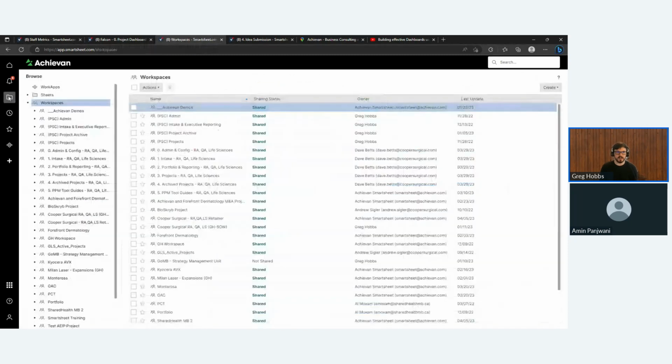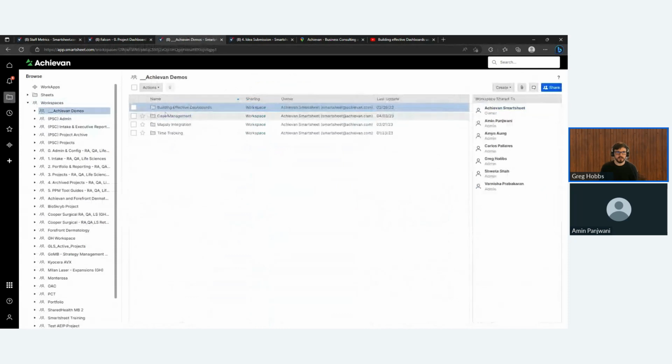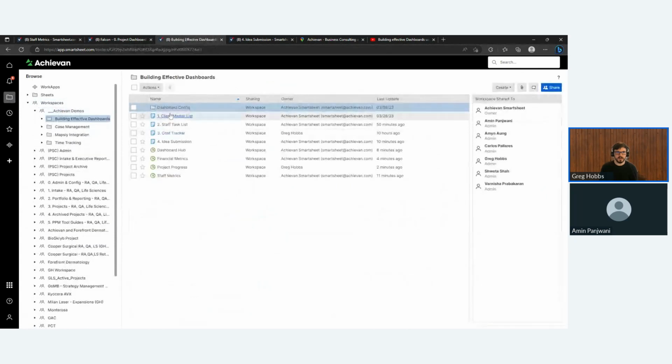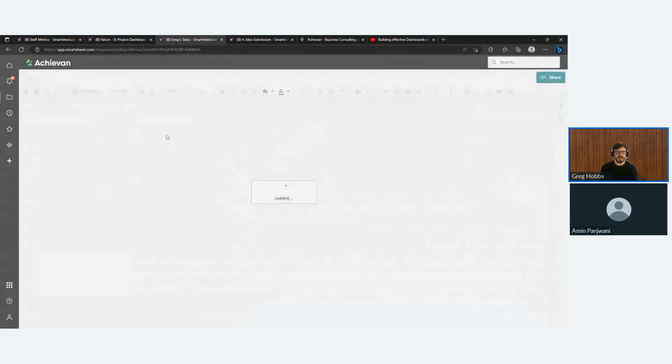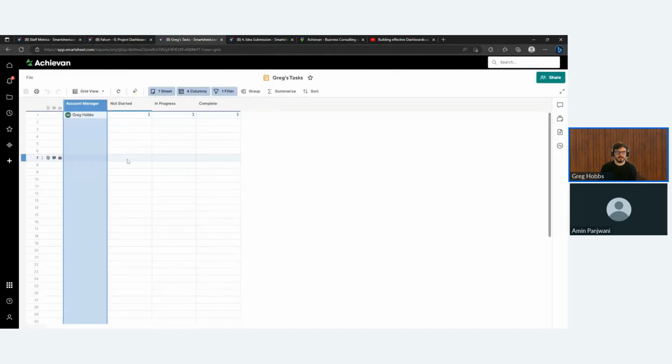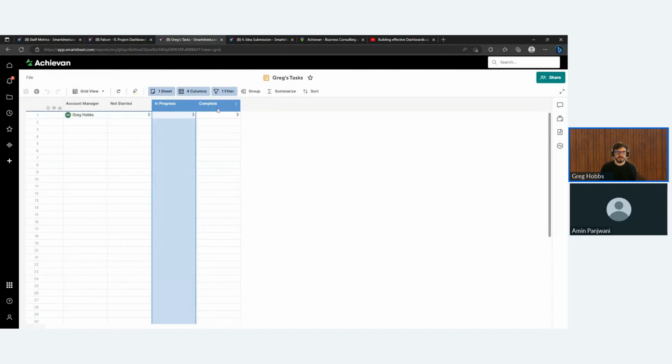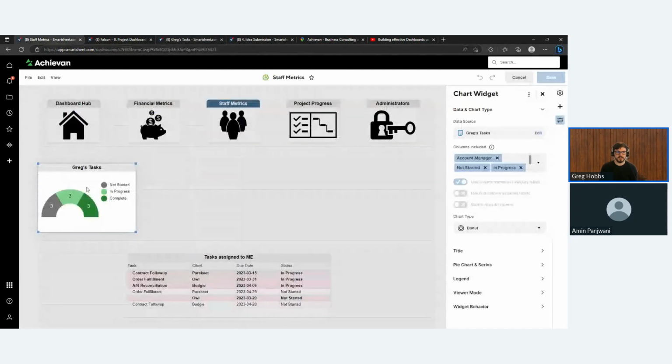I'll just hop over to the report really quick. I hope I'm not going too fast, but we've got lots to cover here in a short amount of time. So here's where I've made Greg's tasks. You see, that's me. Here are the different statuses, and that drives this widget right here, so it always stays up to date.